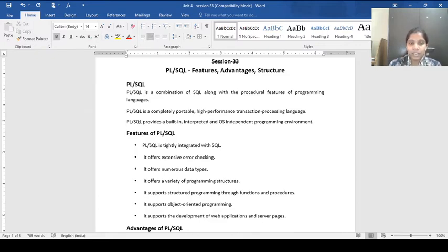And this PLSQL provides structured programming through functions and procedures. Later, it supports object-oriented programming concepts like inheritance, objects, message passing mechanism. Like this, it supports the object-oriented programming concepts. Later, it supports the development of web applications and server pages. So these are all the features of PLSQL programming language.